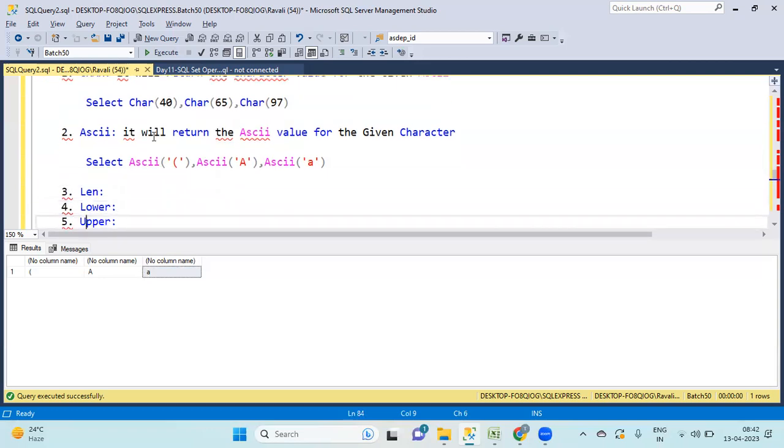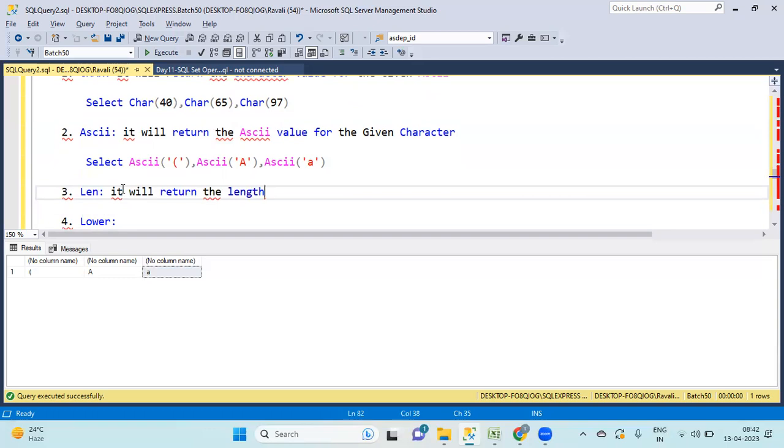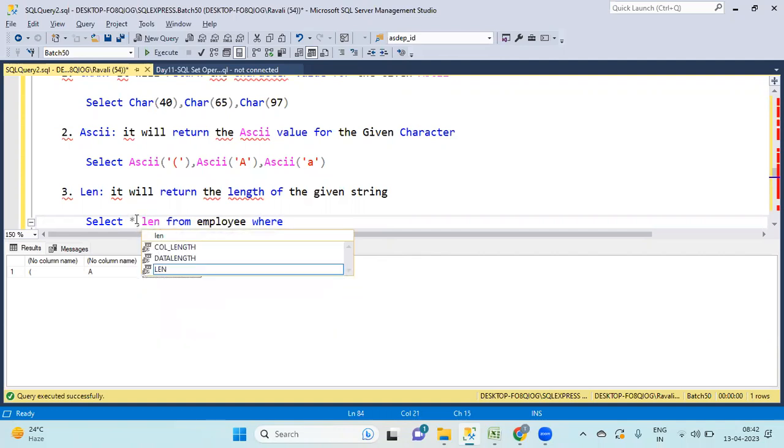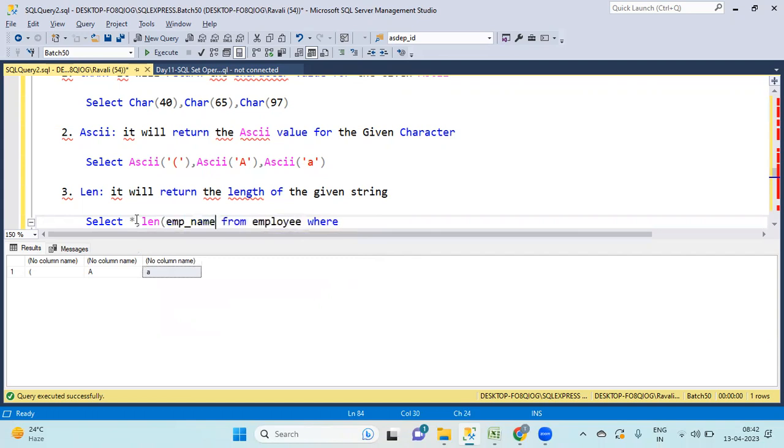Next, LEN. What will it do? It returns the length of the given string. Already we saw this. SELECT * FROM employee WHERE LEN of emp name.